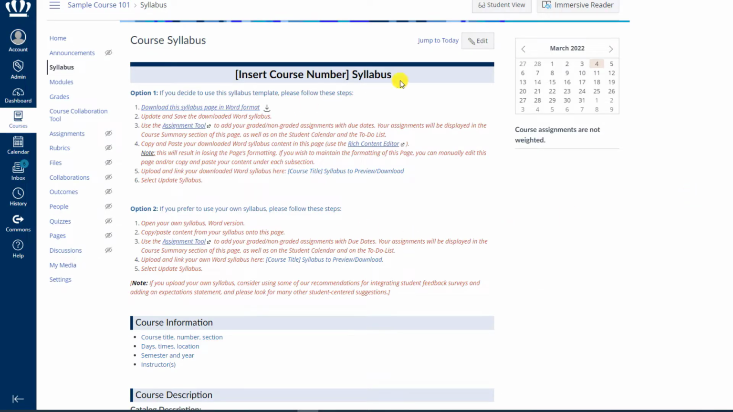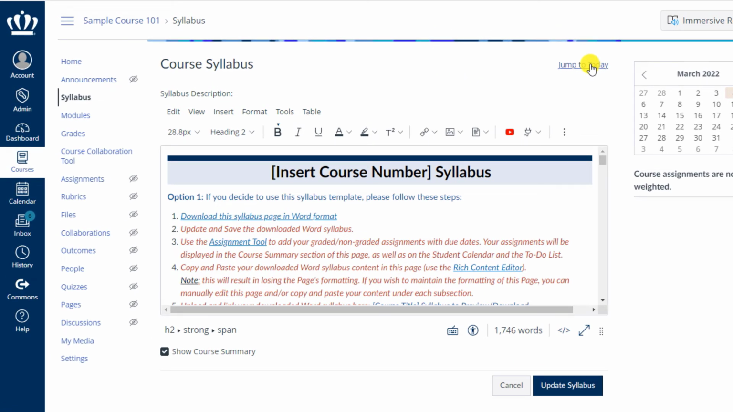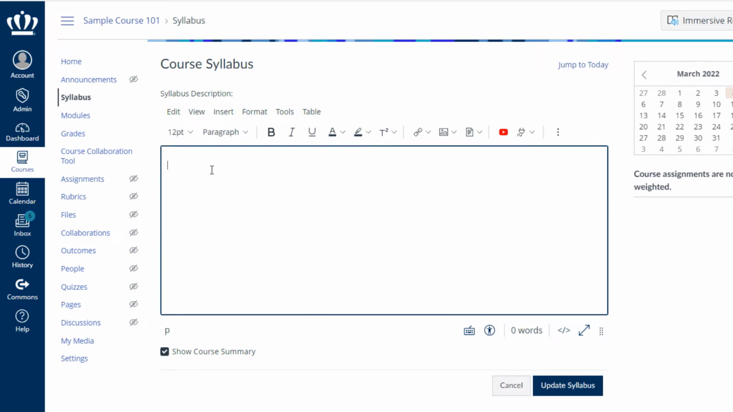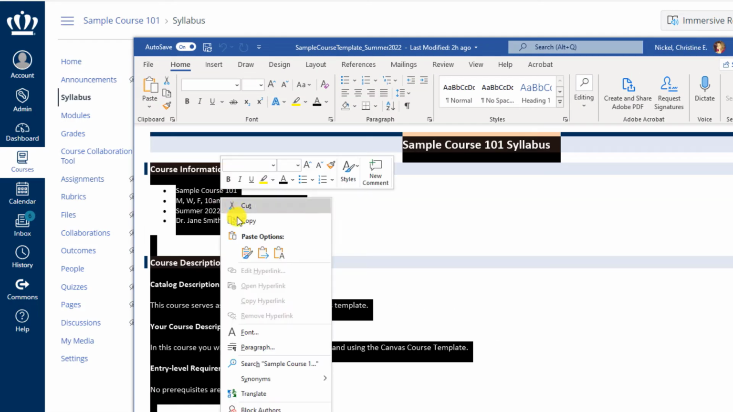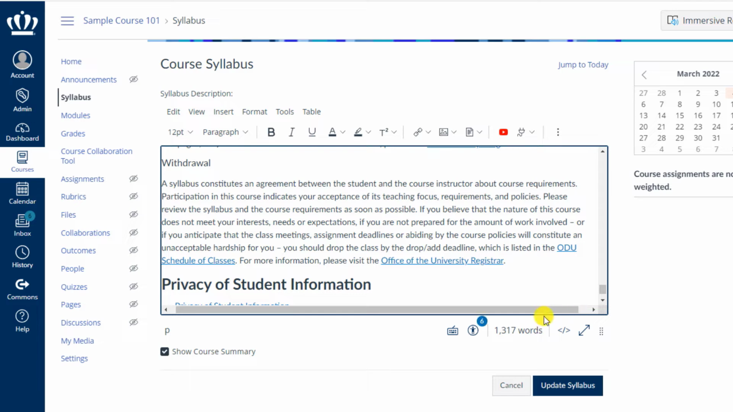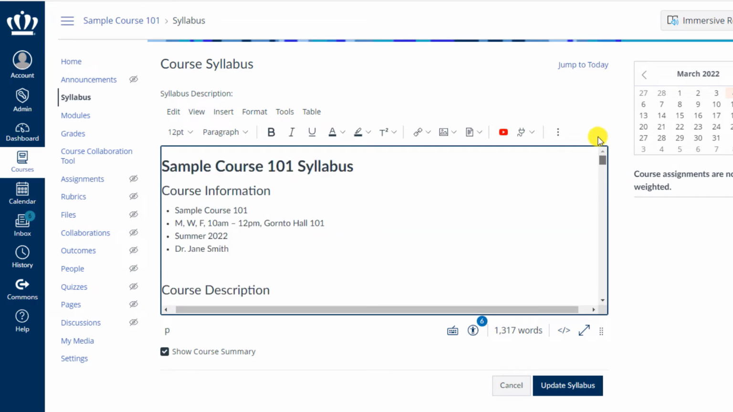In Canvas, go to the syllabus page and select the Edit button. This opens the Rich Content Editor, or RCE. Delete the current contents of the RCE, then copy and paste the contents of your syllabus document into it. You could also edit the information that is in the template if you want to preserve the formatting as it appears in Canvas.